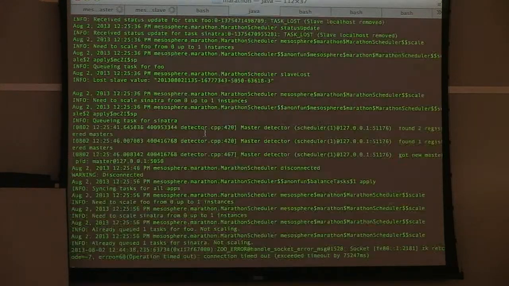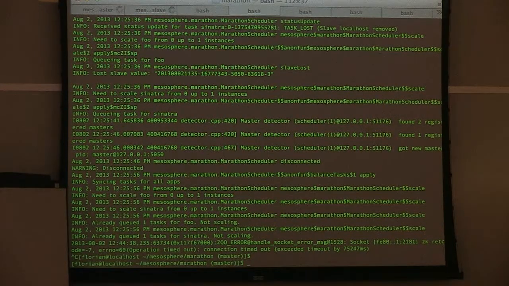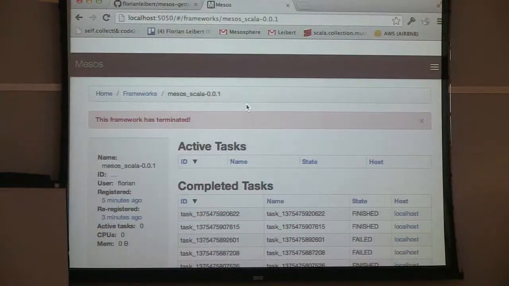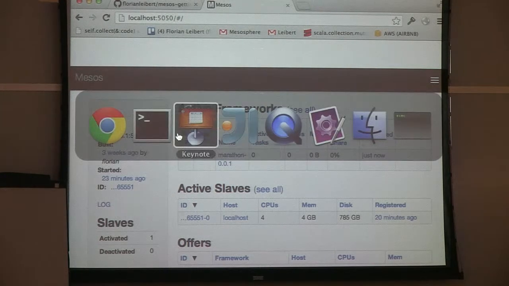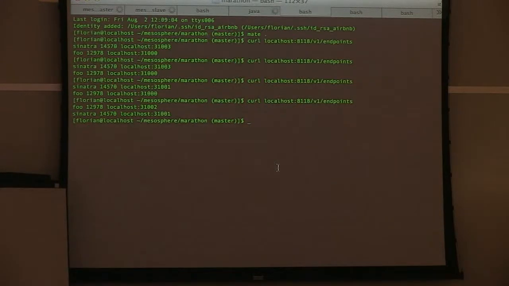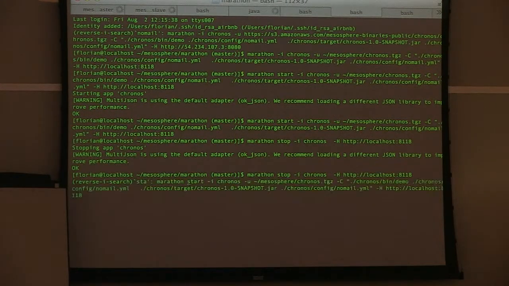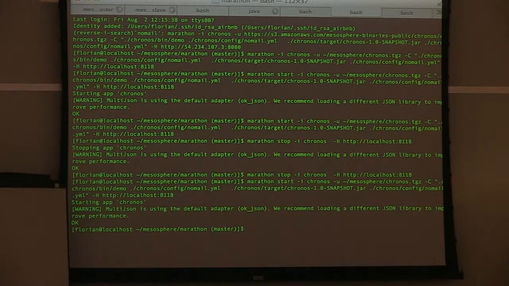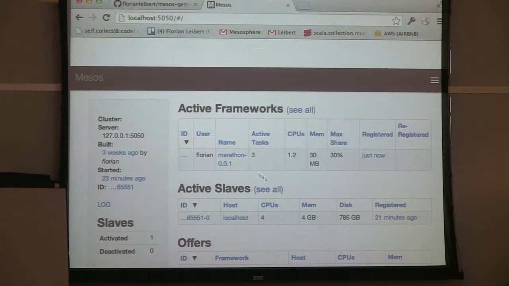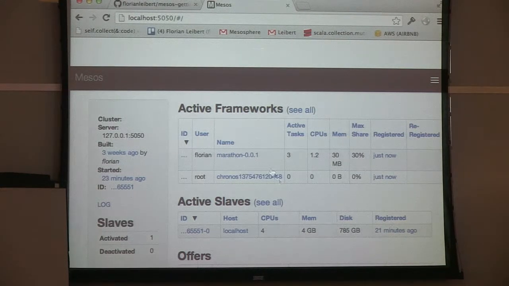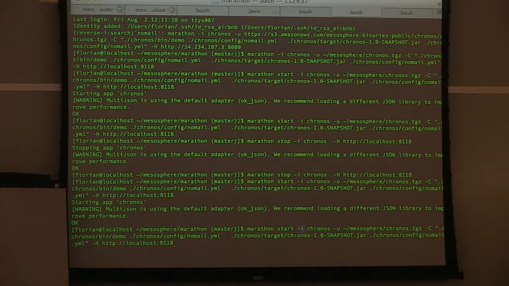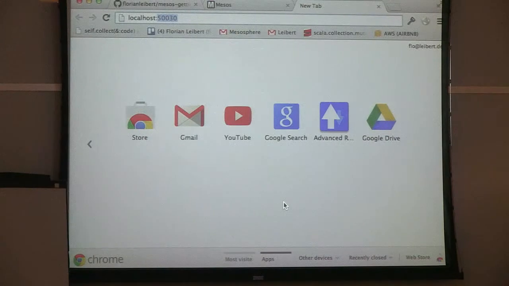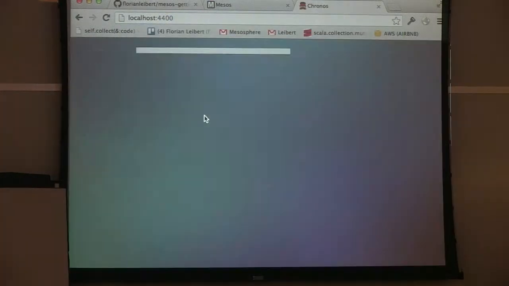So let's start this up. Okay, we see Marathon is running. We terminated our other framework. So what does Marathon allow me to do? Well, let's say we want to run Chronos locally. I hope this works. Okay. As you've seen, I've just used this command line tool that we built for launching stuff with Marathon, and now we can see if it actually launches Chronos. Oh yeah, so Chronos is running in this cluster.